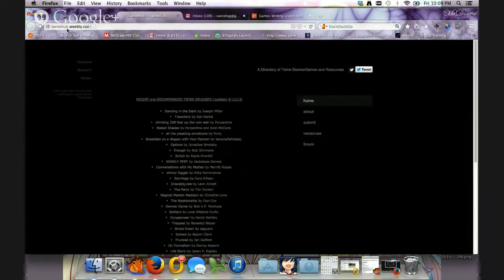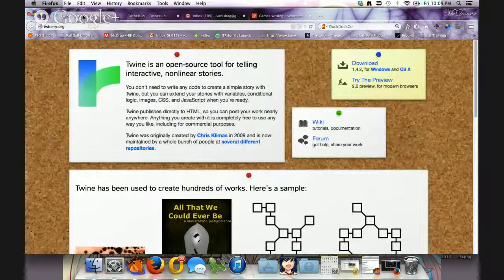TwineHub, twinehub.weebly.com, is a great resource, but is undergoing some transition right now, so it's not the most reliable way to get to Twine at the moment. So twinery.org, this is the home page. Twine is open source and freely available for Windows and OS X. You just click on OS X to download for Mac.